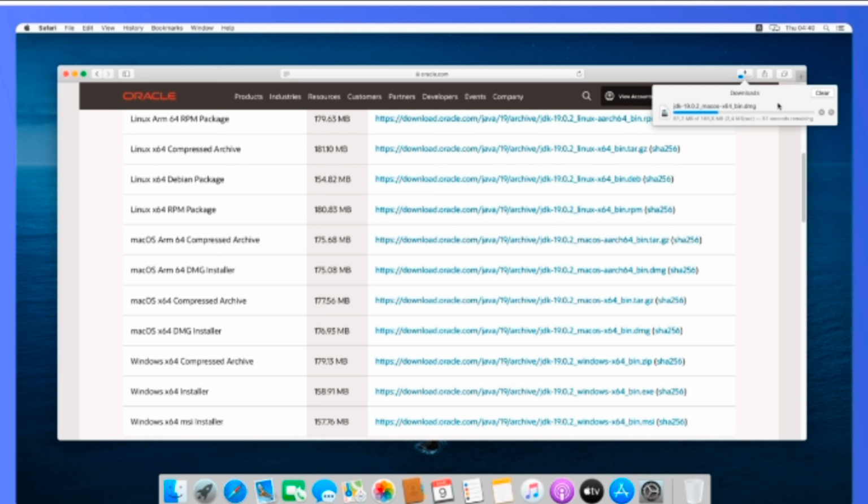When you log in, the download starts immediately. The download may take some time depending on your internet speed. Therefore, I'm stopping the screen recording here, and when the download is complete, we will continue where we left off. All right, guys, the download is complete.